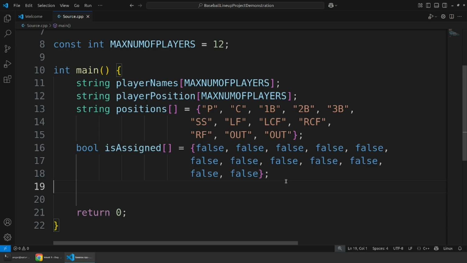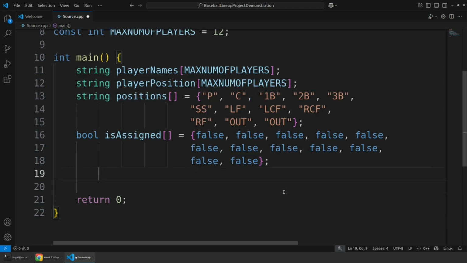Okay, so again, this array keeps track of which positions have already been taken. So if is assigned index 3 is true, it means that the 4th position was already taken. Because every array that we are defining has 12 things in it, we're able to use them in parallel with each other and access the various indices to correspond directly to the same index for a different array. Okay, and we can now get started on the rest.